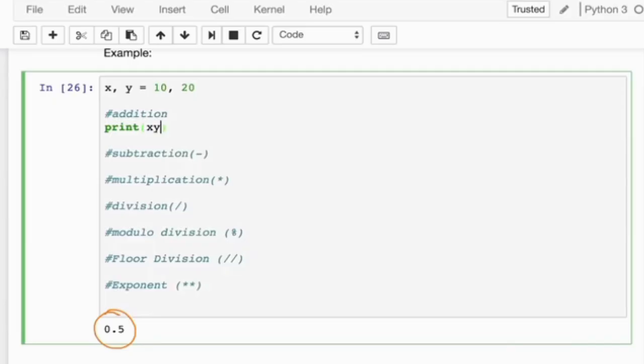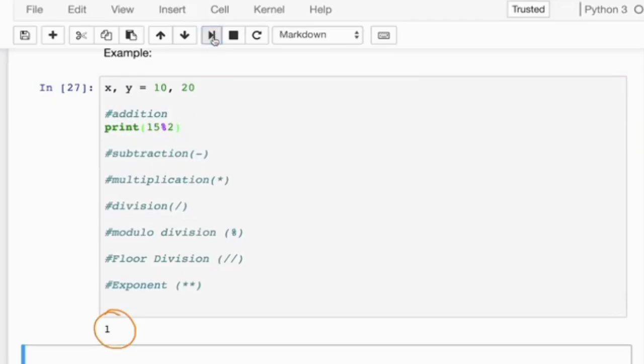Here is an interesting operation. Suppose I have 15 percent 2. This is your percentage symbol. For those of you who do not know what this percentage operator is, it's also called a modulo operator. What it does is it divides 15 by 2. So 2 sevens are 14. It gives you the remainder that you get, which is 1 in this case. That's the output of 15 modulo 2. It's nothing but the remainder you get when you divide 15 by 2.